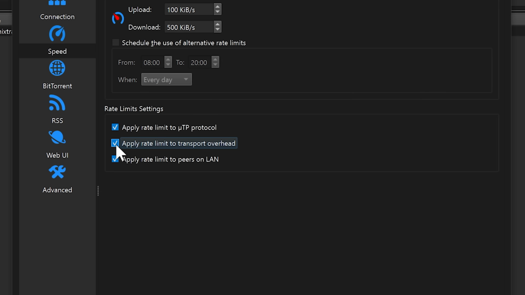Lastly, we have apply rate limit to peers on LAN. Now, this is one you might want to disable. Why? Well, if you're transferring files between devices on your local network, you want those speeds to be as fast as possible. Disabling this allows for unlimited speeds on your local network, optimizing the torrenting process for internal transfers.